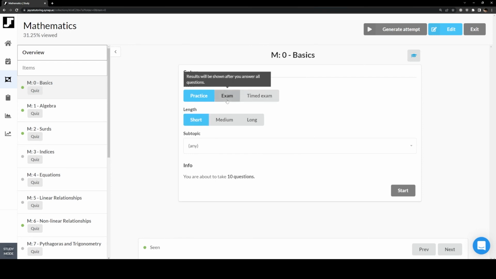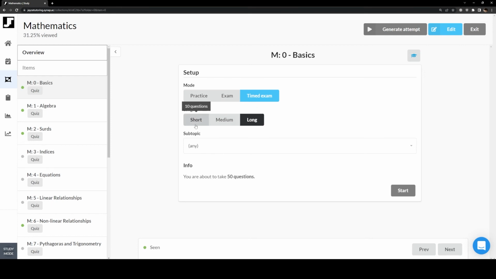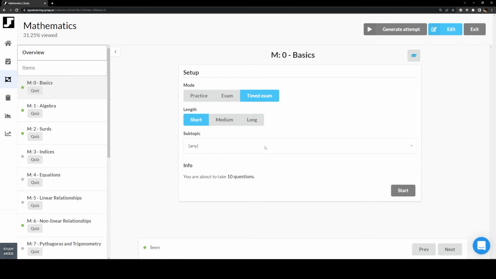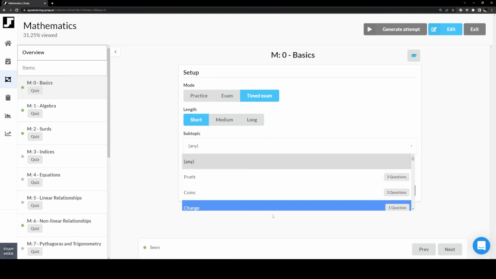They can also choose the mode. Practice mode allows for students to get feedback after each question has been submitted. Exam mode will show the results after a student has submitted their exam. And timed exam mode is similar to exam mode, but will mimic the time requirements of the actual exam. Length just indicates the amount of questions you would like, and subtopic showcases the subtopics within this topic that a student might want to practice.